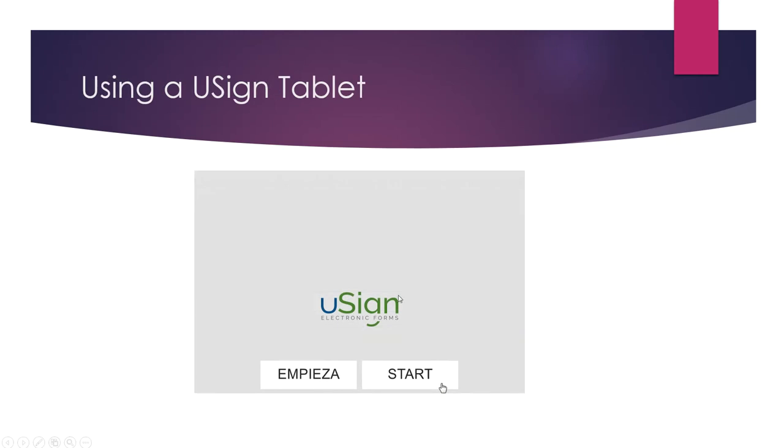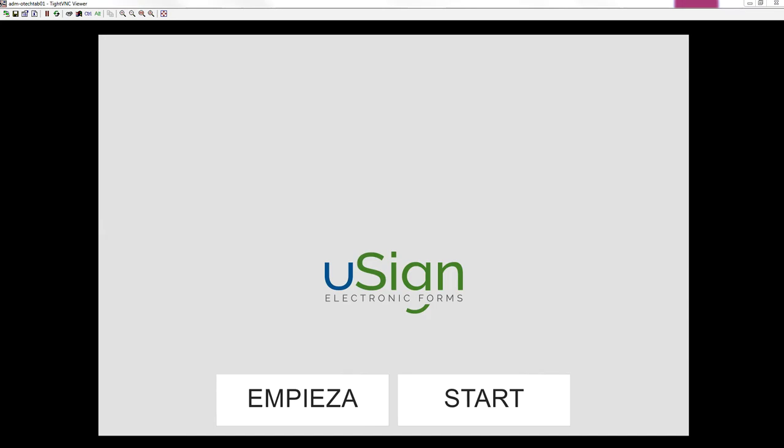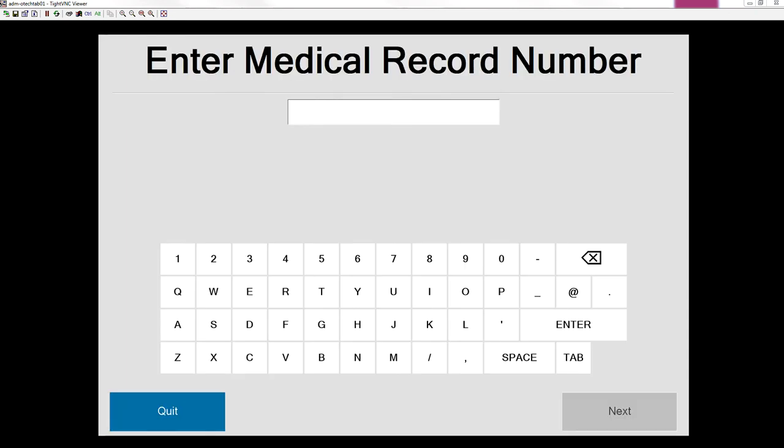All right, so using the USign tablet. You'd begin by clicking the start button here, and I'm going to go ahead and pause here a second so we can go ahead and do that live with you. Okay, so I'm going to begin by clicking the start button here.